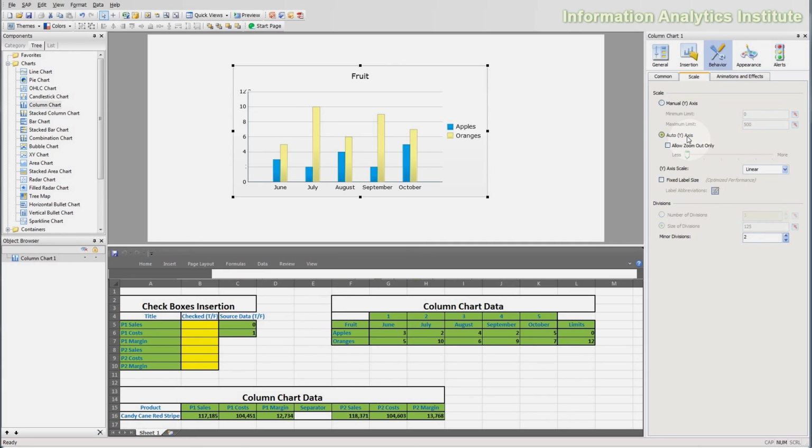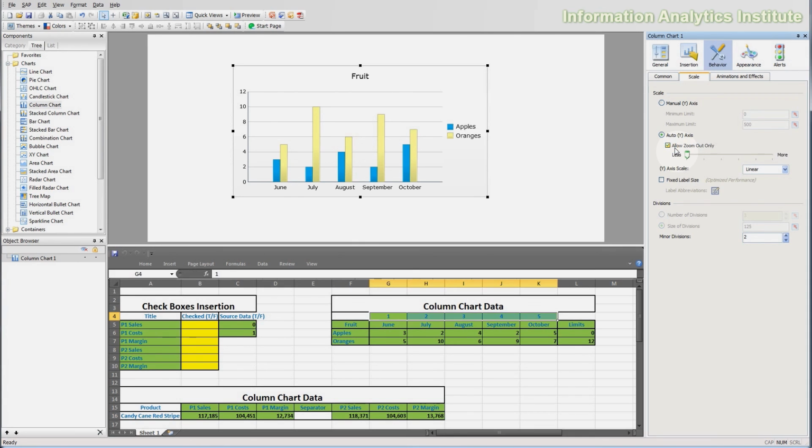y-axis which basically just controls automatically, and it has an option to allow zoom out only, where the range would only increase and not decrease back while the dashboard is running. So if I check this, it would zoom out if the values increase during the dashboard running, but it would not zoom back in. And you can control how pronounced this effect is using this slider right here.